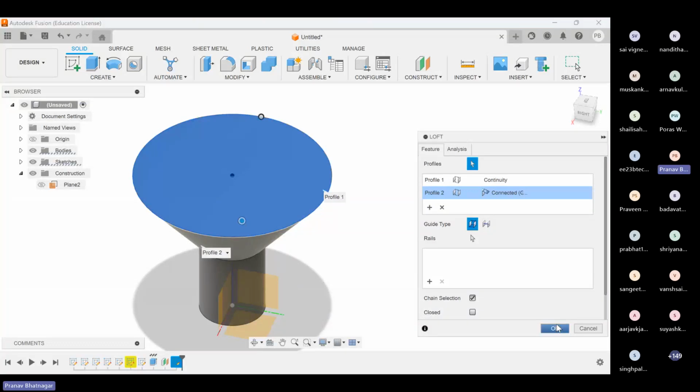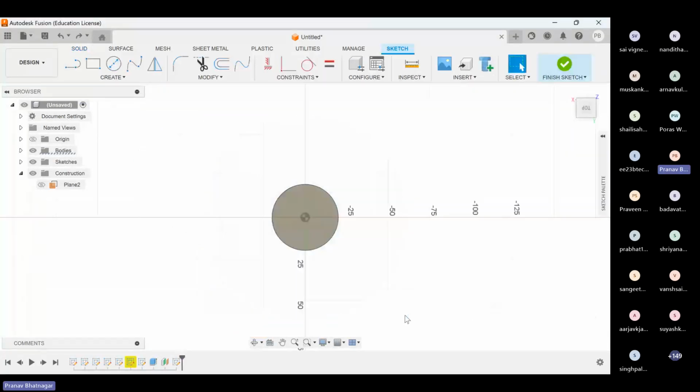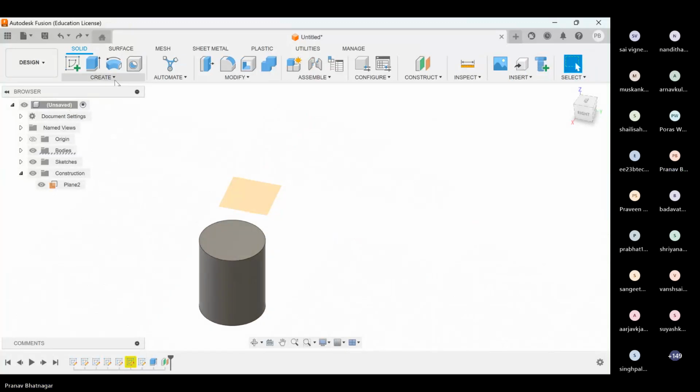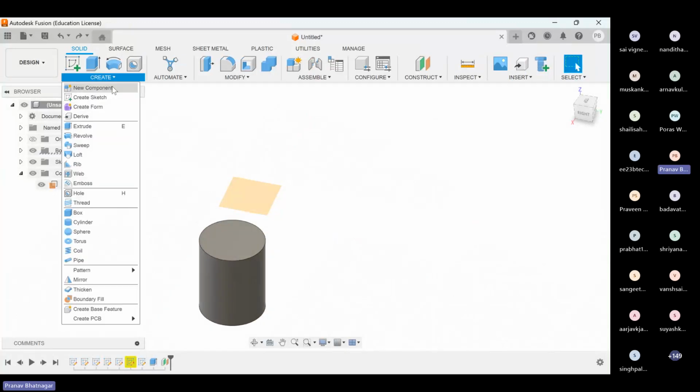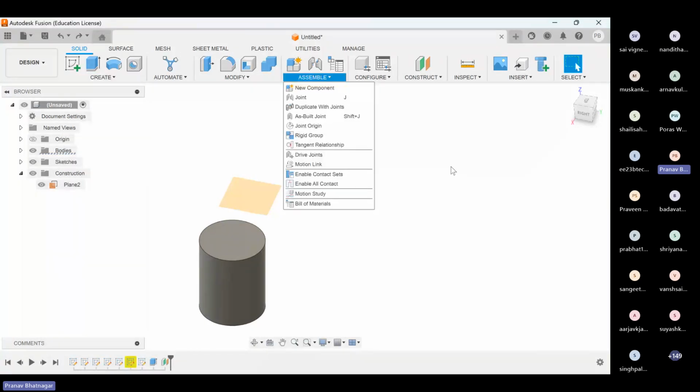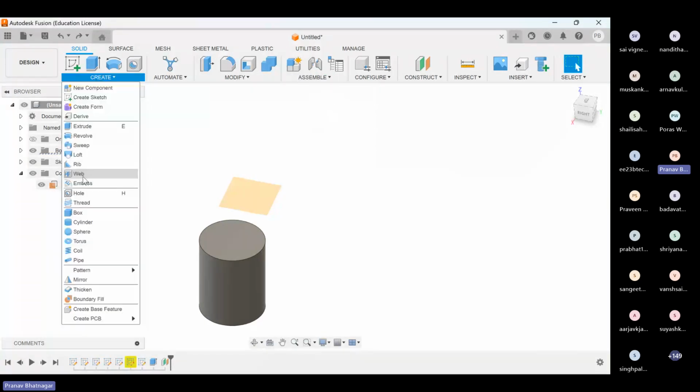So we have gone over sweep and loft. I think we can skip rib, web, and emboss. Emboss is just where we can write on it. So I'll just cover thread and hole and all. I'll go over hole first. Hole is H, by the way.